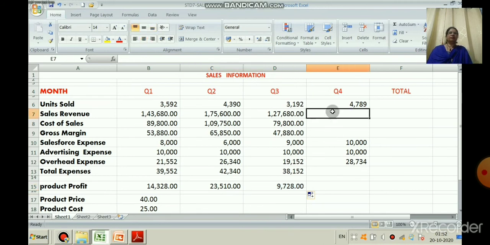Okay, now again put the formula here. In the book they have given the steps. Now select which one? E7. Select E7, is equal to sign again, and where is the units sold? E6. Is equal to E6 into B17. So, we are doing the copy paste now.